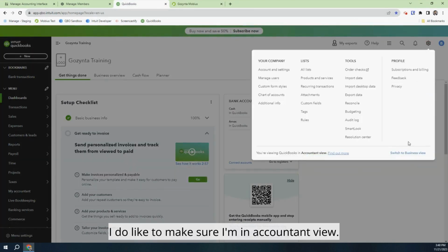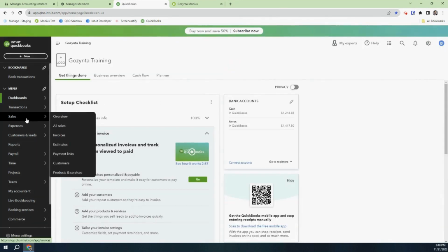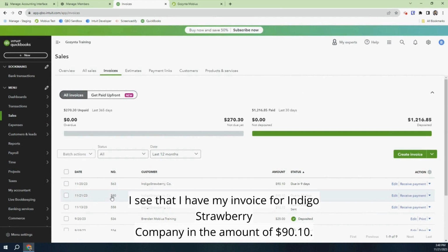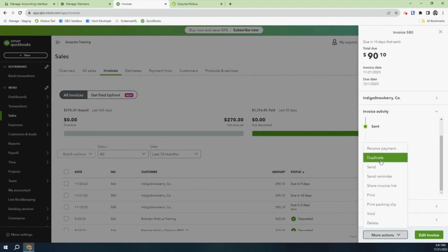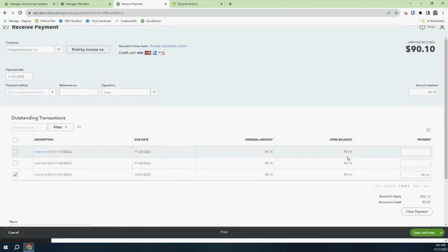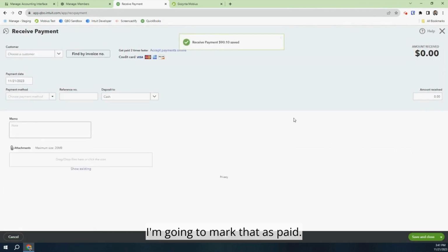I do like to make sure I'm in accountant view. Right now it says switch to business, so I know I'm already there. So I'm going to go sales, invoices. And I see that I have my invoice for Indigo Strawberry Company in the amount of $90.10. And I'm going to go ahead and receive the payment on that. I'm going to mark that as paid.